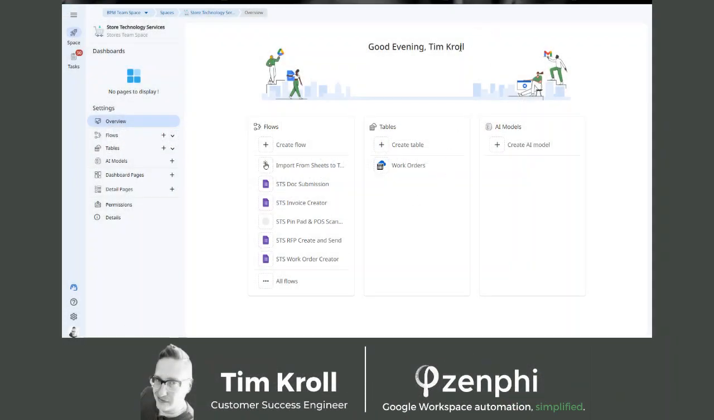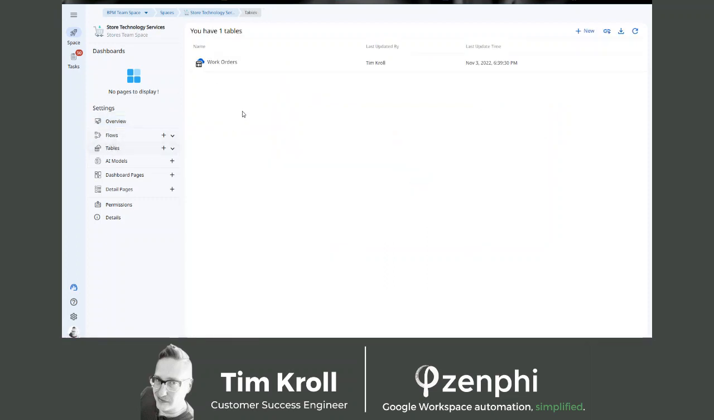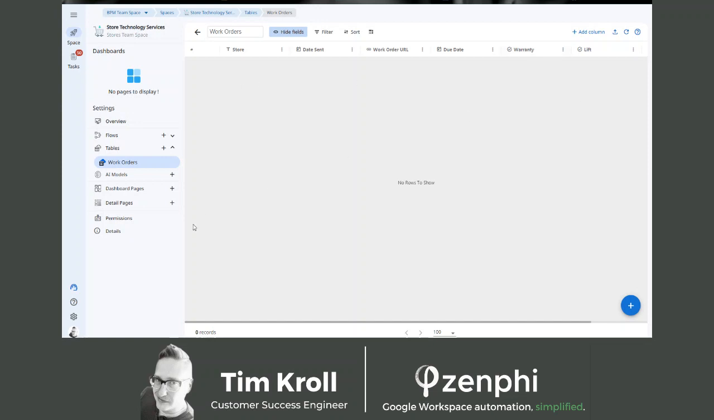So on your Zenphi dashboard, the first thing you need to do, obviously, is have a table built. If you don't know how to build a table, we have lots of resources on how to do that in our knowledge documents, so make sure you look at that, but you do have to have a table built. And once your table is built, so I have one here, it has no data in it right now, and I need to get it from a Google Sheet.